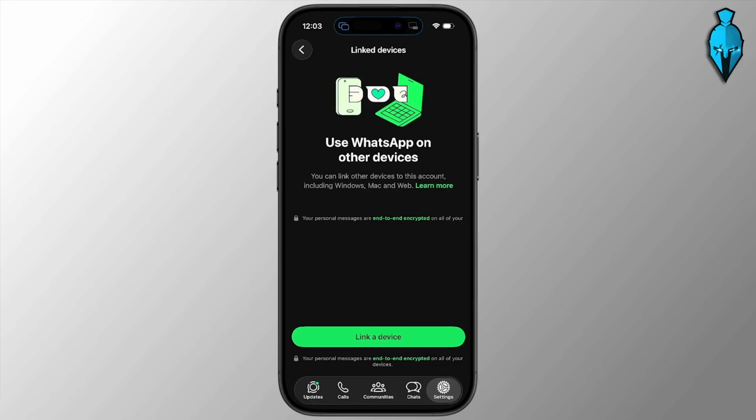If you see a device that you do not recognize, tap on it and then choose log out or remove device, and this will disconnect that device from your WhatsApp account.